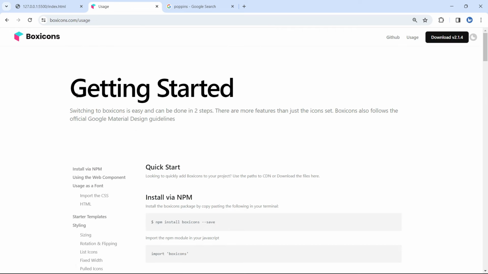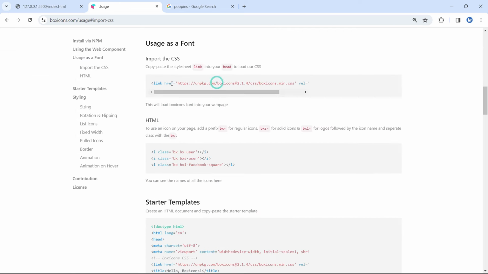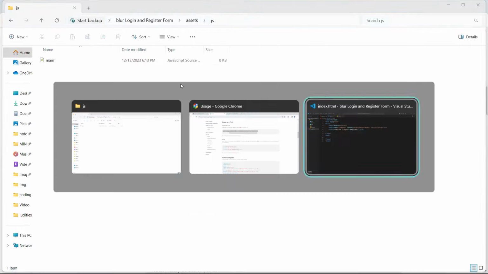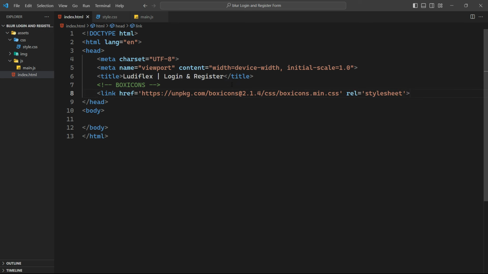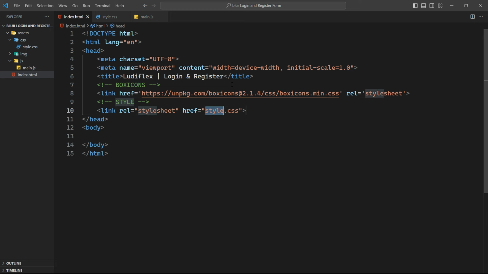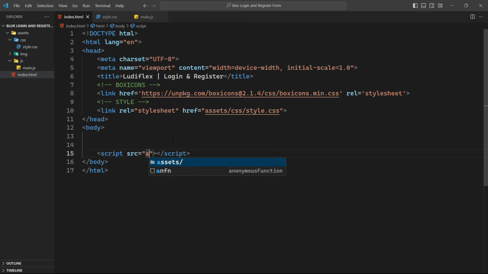So let's start by finding the link to link the box icons so that we can have icons in our login form. And so let's also link the CSS style. Let's also link JavaScript.